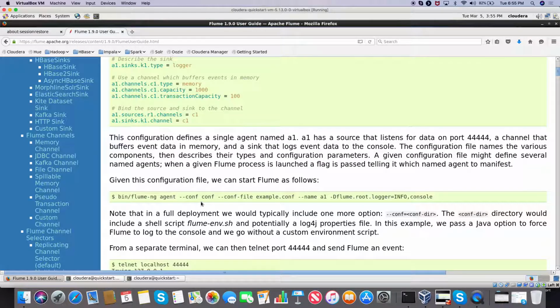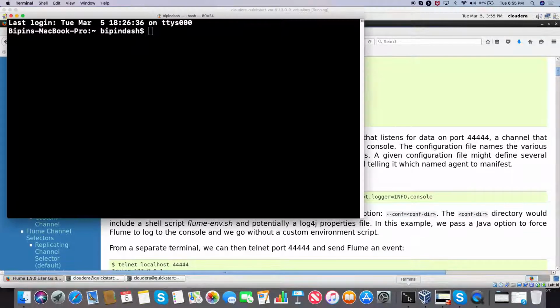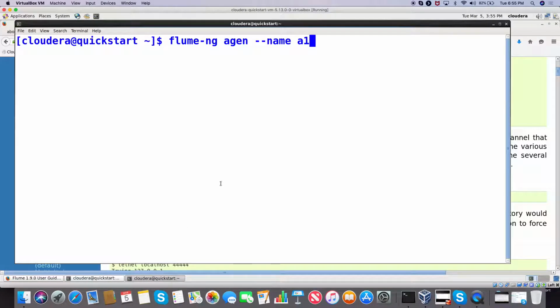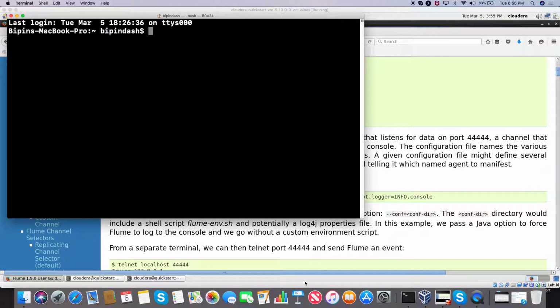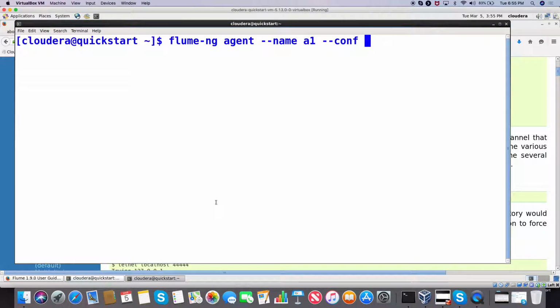And then there is -conf. Oh, sorry, agent -conf. I think that is the configuration file example. No, it is a configuration directory. So you give the directory name there for -conf. The directory is /home/cloudera/flume/conf. And then one more is there, which is -conf-file.